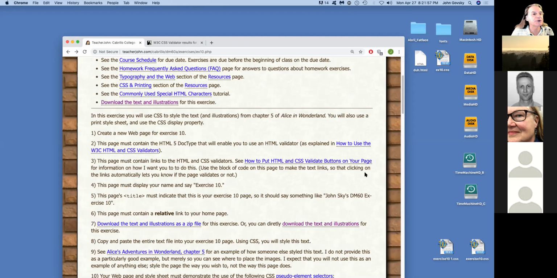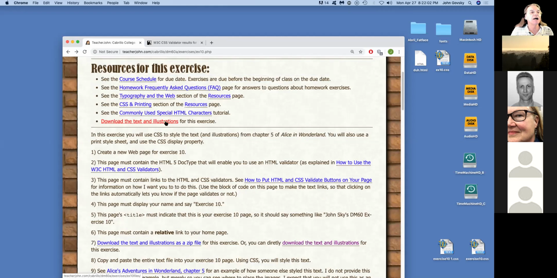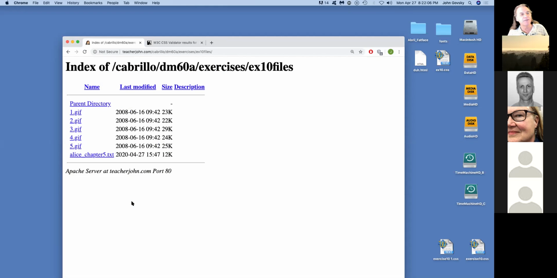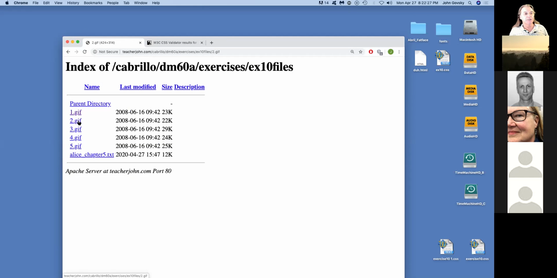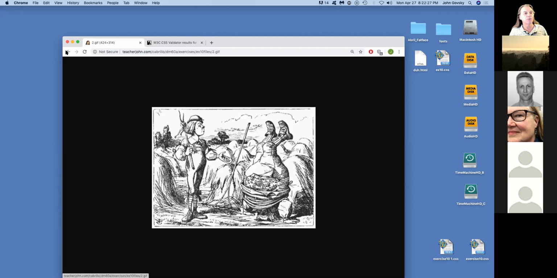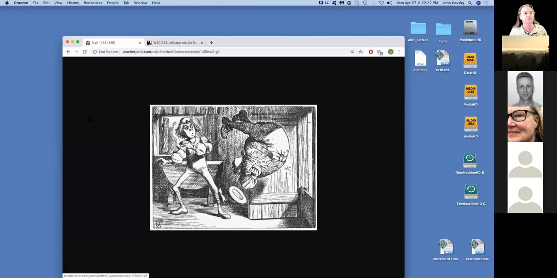I'm going to ask you to download some text and illustrations. And I have 5 GIFs and a piece of text. The text comes from an open source, like a Project Gutenberg, I think I got it from some years ago. And the 5 GIFs are illustrations from the original John Tenniel illustrations of Alice's Adventures in Wonderland. So there's the caterpillar smoking the hookah. There's the You Are Old Father William poem, which is what the rest of these GIFs are from.